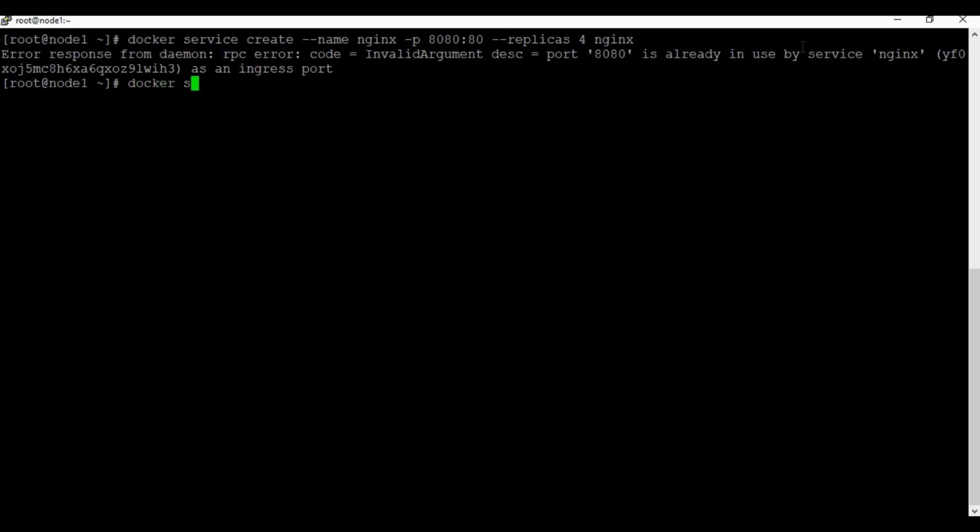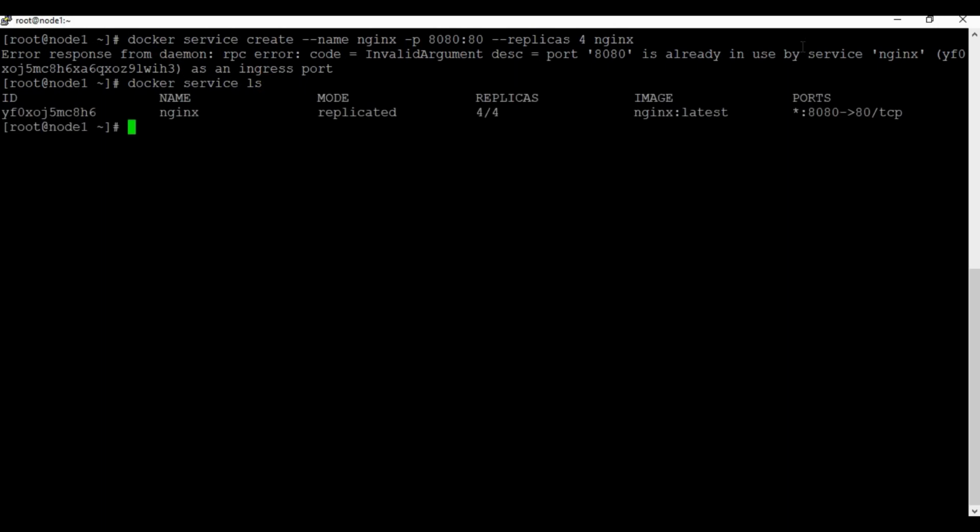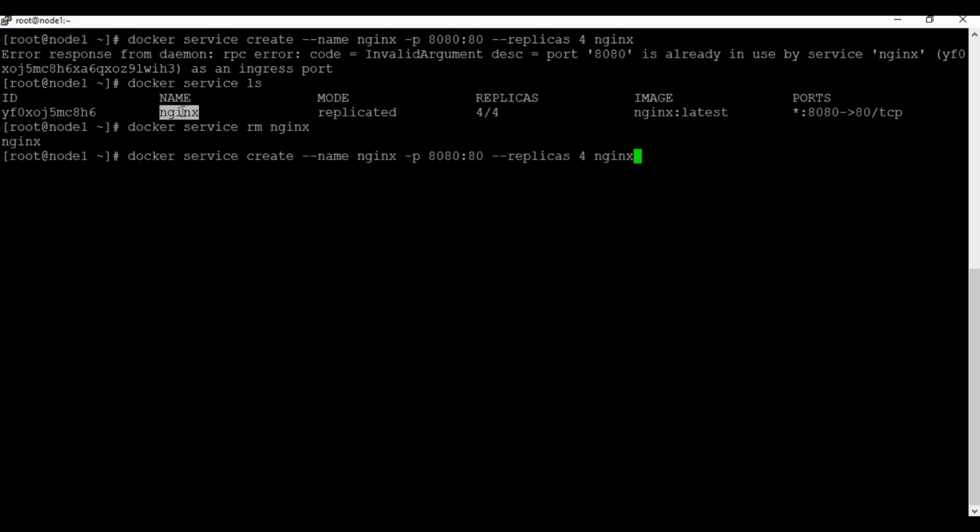I got the message that the nodes are not available because I have kept my manager in the drain status. I had to enable it to active. So now I have to remove the old nginx service, and let me create a new one again.